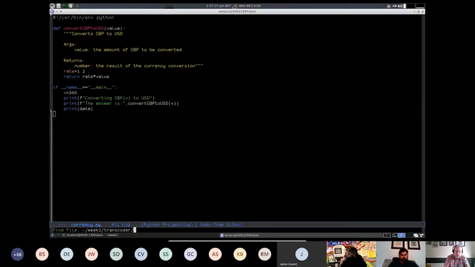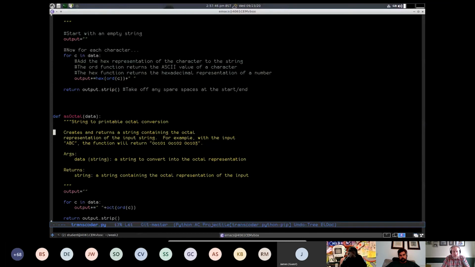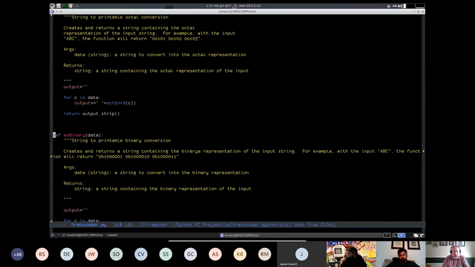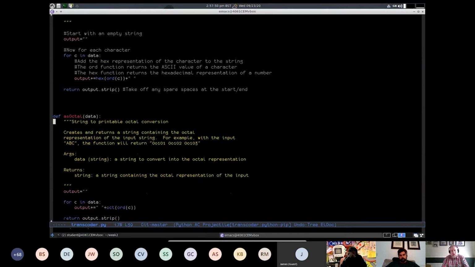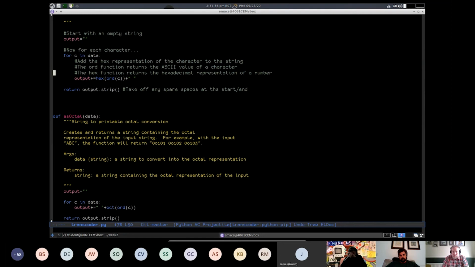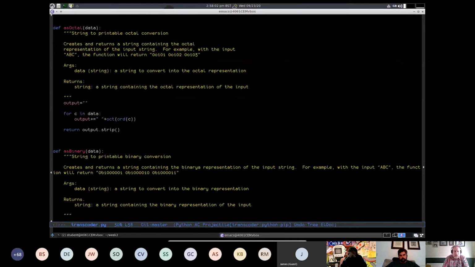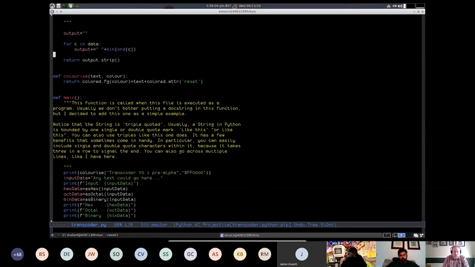Week 2, Transcoder, source, transcoder.py. It's got documentation, so if we did the documentation with pdoc, we'd get the documentation out, and that's good. The first one has quite a few more comments in it than the other ones, but that's because I wanted to use this to explain to you what's going on, because you're going to base yours on this. So it's got these 3 things as hex, as octal, as binary, and we have this basic input data.